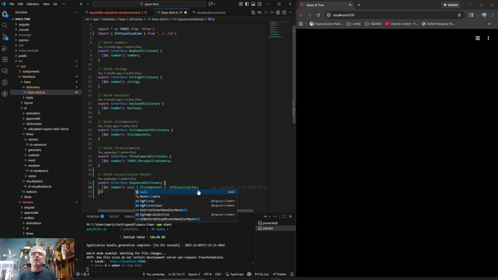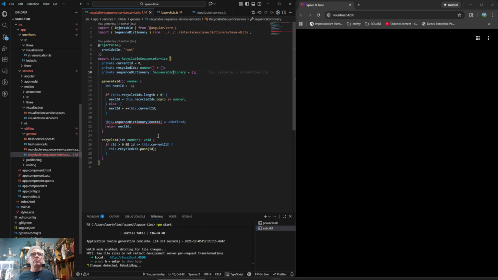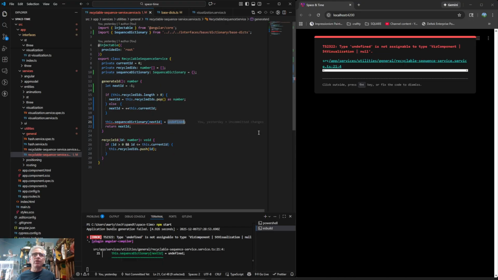What am I trying to say? It has implications that it really should never exist. So it's probably better to use null. Of course, that immediately broke the code.